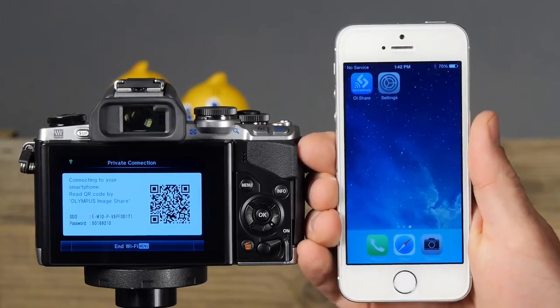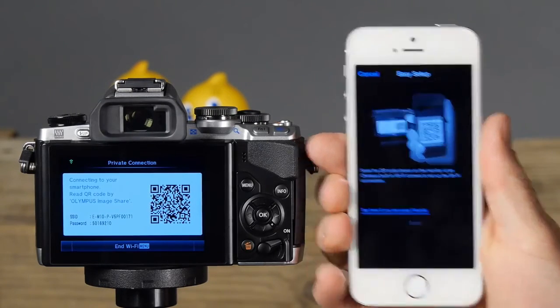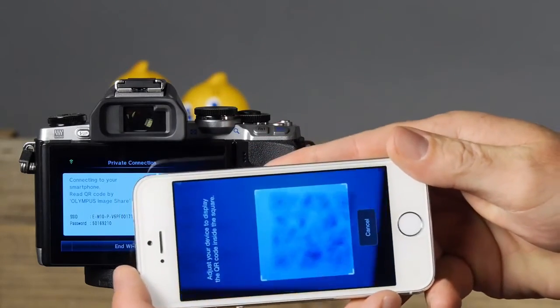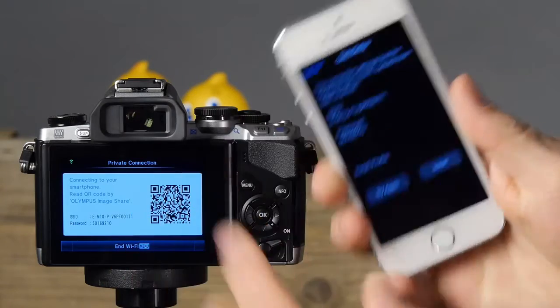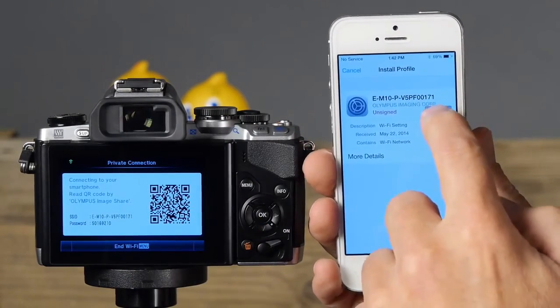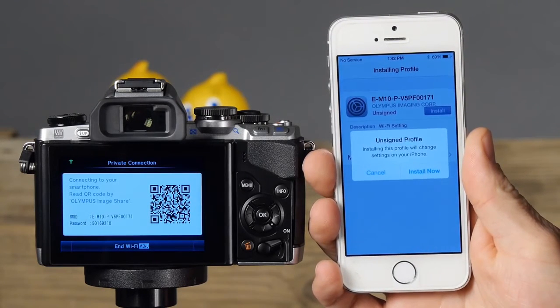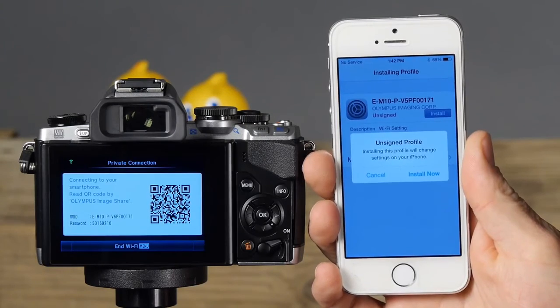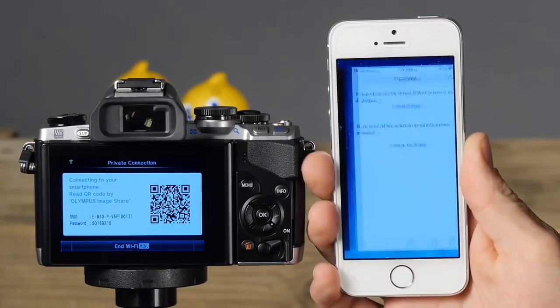For iPhones, when you launch the app, the Easy Setup screen will appear and prompt you to scan the QR code. Tap Scan and frame the QR code in the box on the smartphone screen. After the code has been scanned, tap Install. Then, on the Install Profile screen, tap Install again. Your smartphone may prompt you with a warning. Tap Install Now and Done.